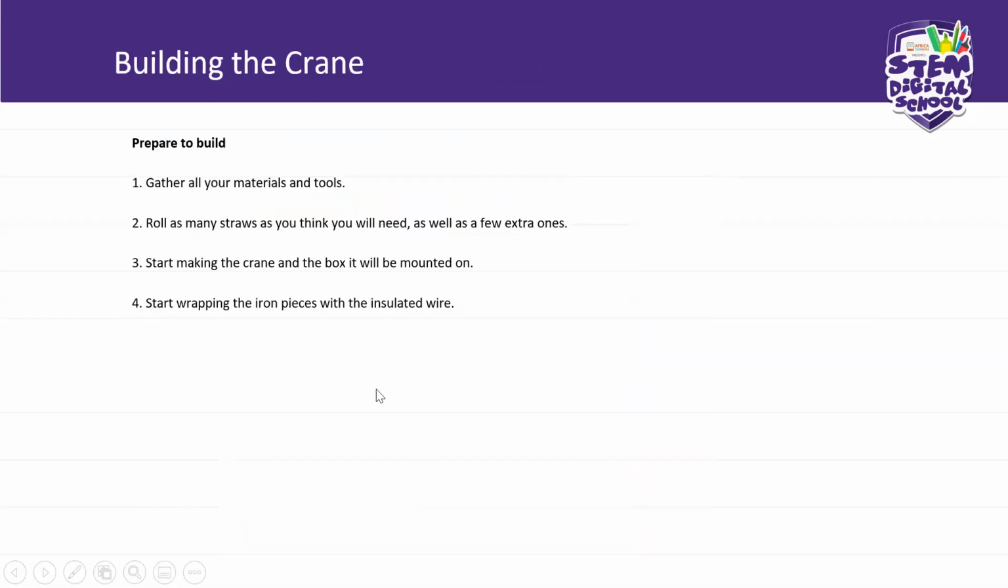After that, you start building the crane. You prepare to build. You gather all your materials and tools. Roll as many straws as you think you will need. If you make a tower crane, remember I showed you a tower crane in the previous 2 lessons, you may need many straws and a tower crane looks beautiful. Okay? It's up to you which crane you choose. You can make the cardboard one that I showed you yesterday. It's up to you.